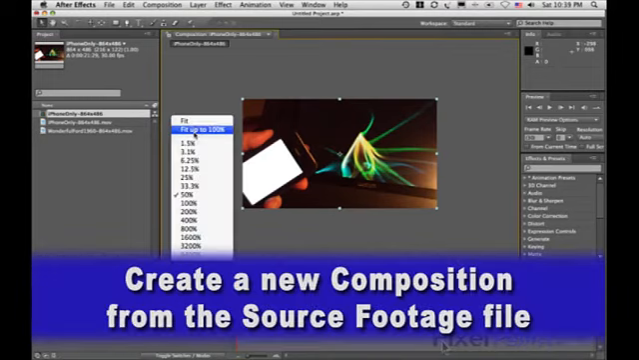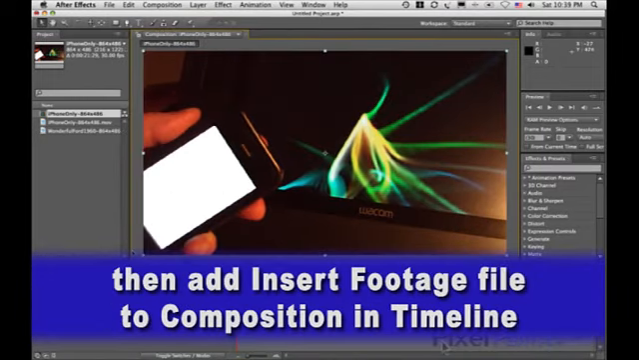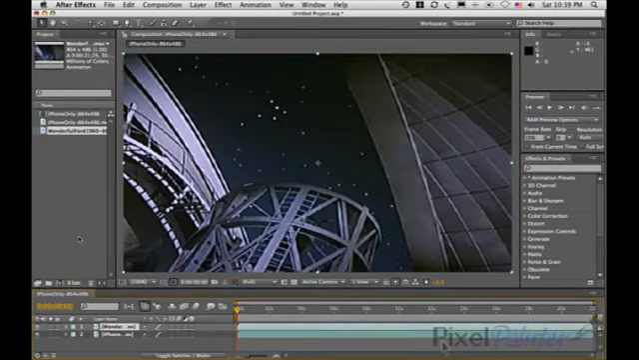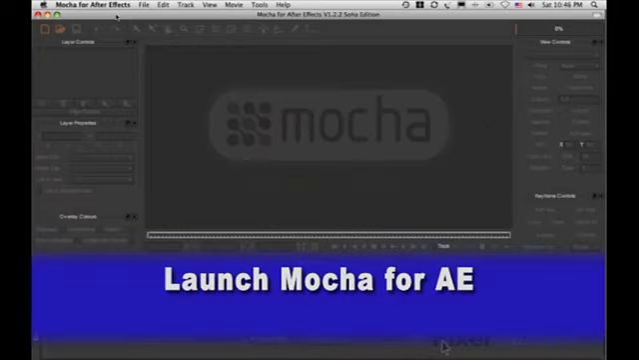I'll then drag the source file down to the timeline to create my composition. I'll drag the insertion footage in on top of the source footage in the timeline. I'll next launch Mocha for After Effects.